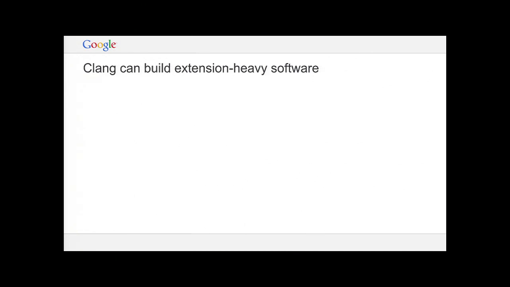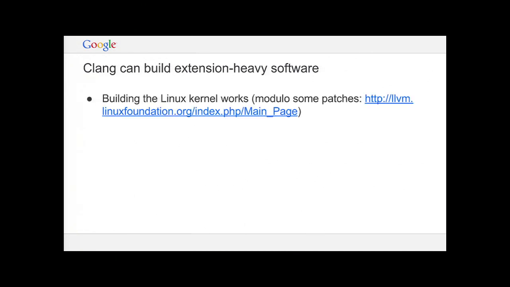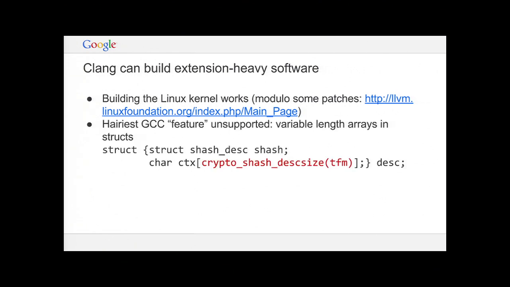Clang can build software that uses all of these things, right? It can build a Linux kernel, modulo a couple of patches. There's an LLVM project you can get at linuxfoundation.org that has all of these patches there. And as it turns out, the patches aren't that bad. The hairiest feature that is not supported by Clang is variable length arrays in structs, which is easy enough to get around, and the patch does that. There's also a couple little things about getting the current stack pointer that their patches are able to build in support for and still compile on both compilers.